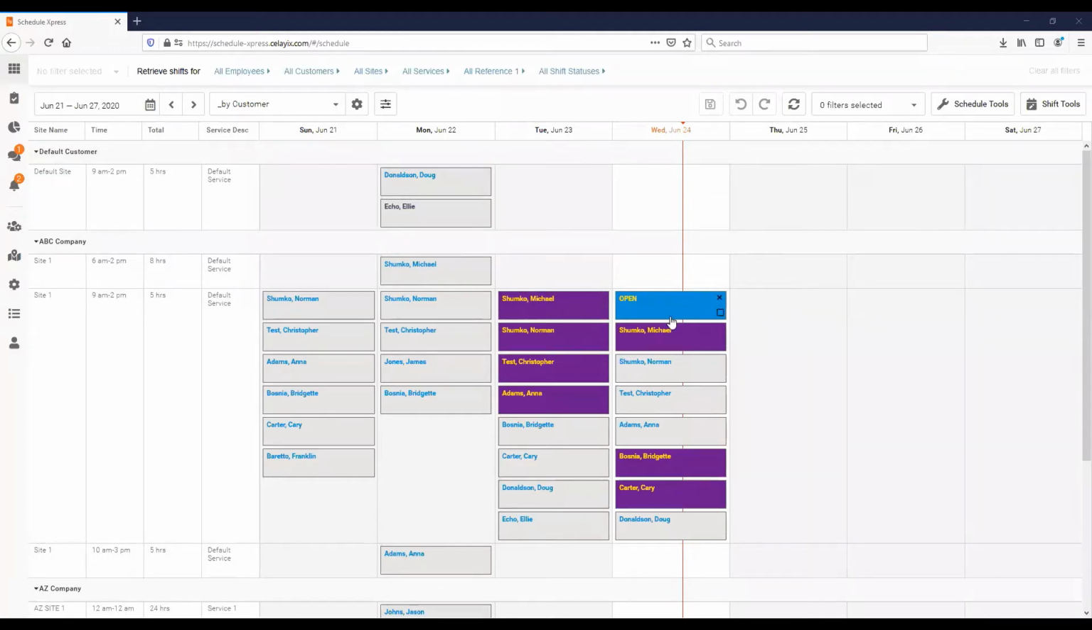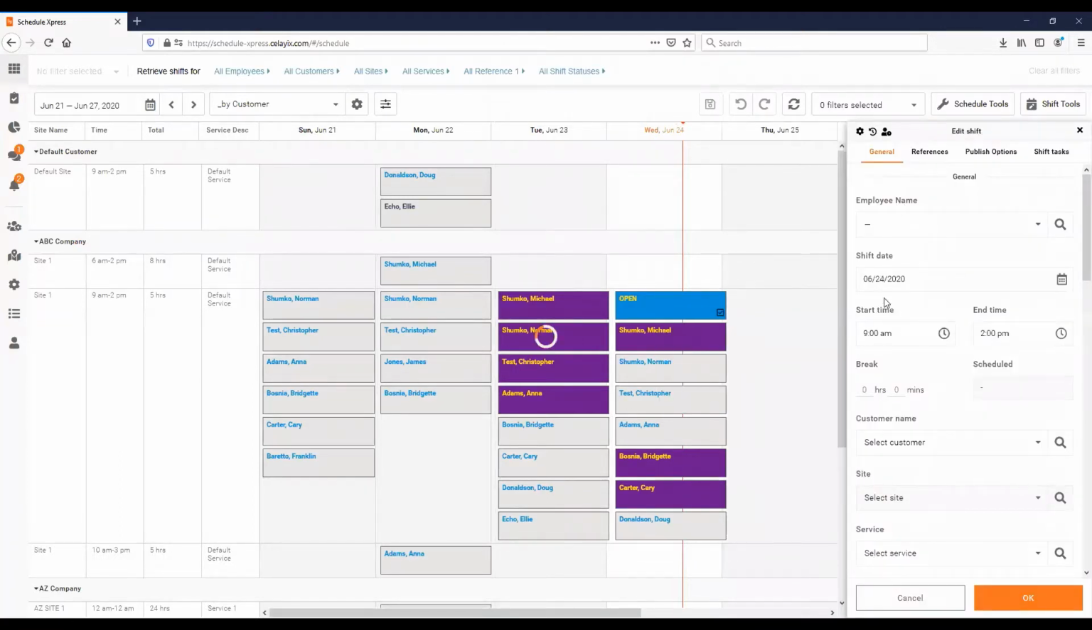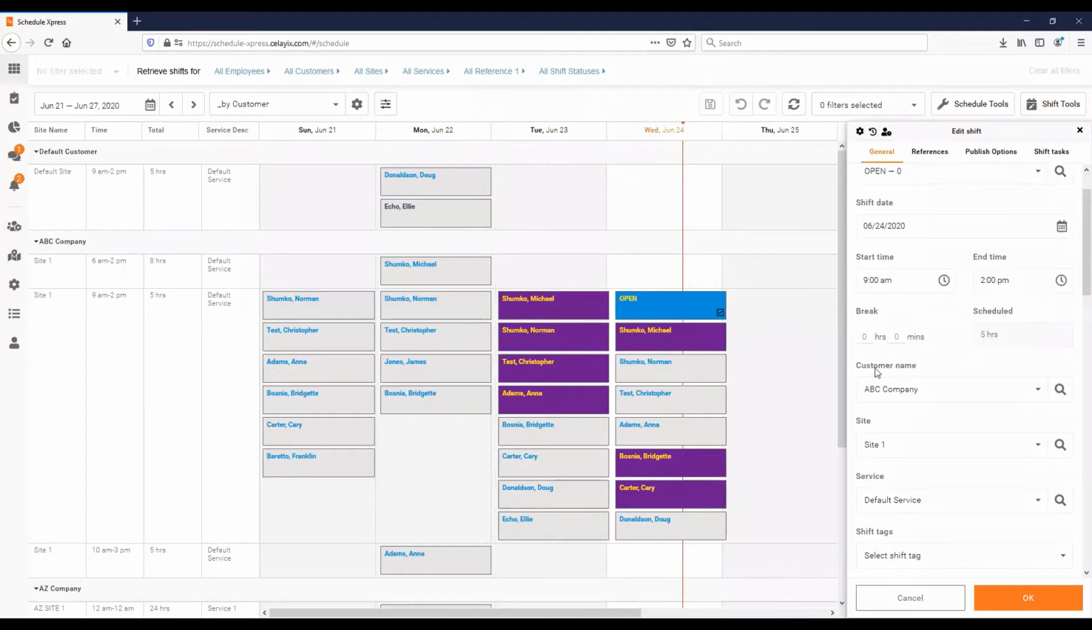So let me just open up one of these shifts here. So you have employees, dates, times. Down here, I have customer and site. Those are the labels I have. You may only use one of these two fields, and you may actually call them something different. So if you're in hospitality, you may call these events. You may call this a location. You may call this a client instead of a customer.